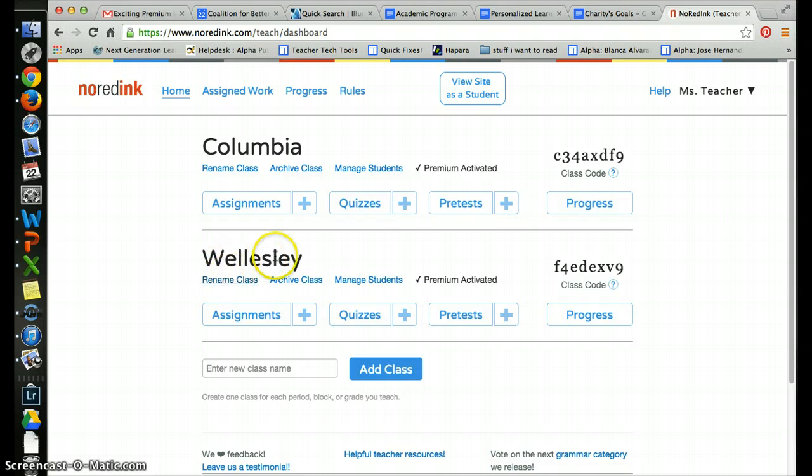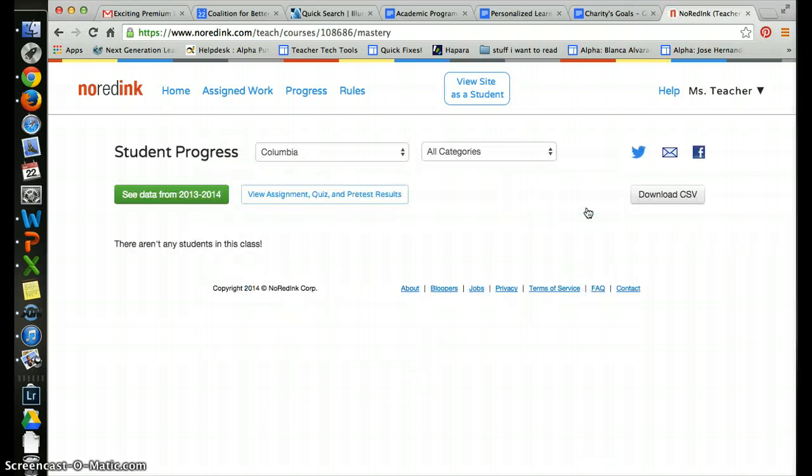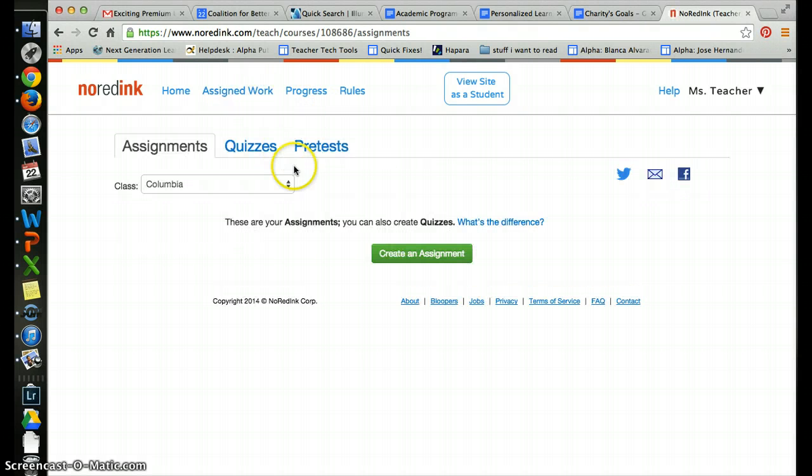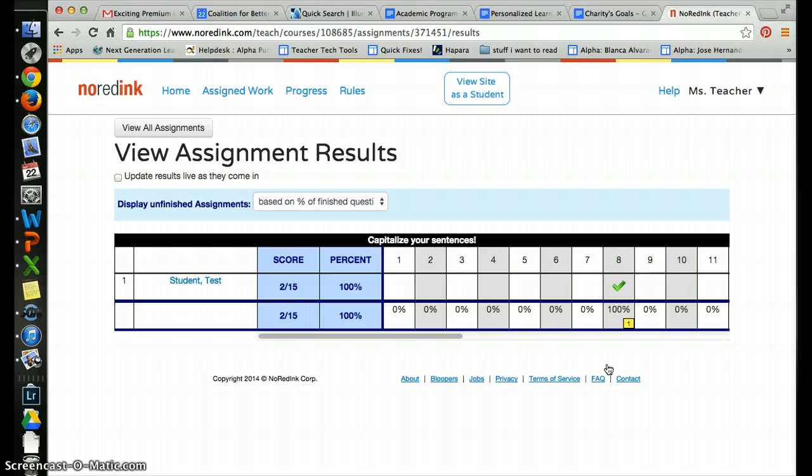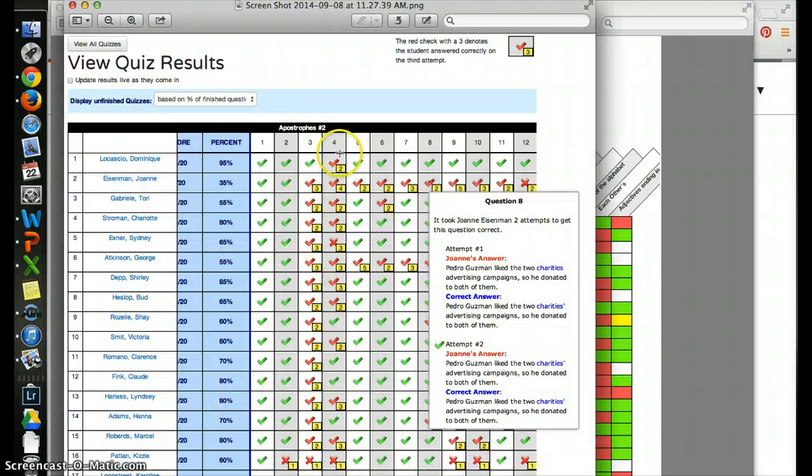and if we choose one of the classes and click on progress, that will get us to the same place that we were before. So just kidding. I actually want to go to assigned work, and I'm going to go to the class that I've actually assigned work to. And if you look at the results of a specific assignment or quiz, this is another place where you can drill down some data. Again, I don't have a lot of data because I only have one lazy test student in my class. So I'm going to show you another screenshot that shows more data.